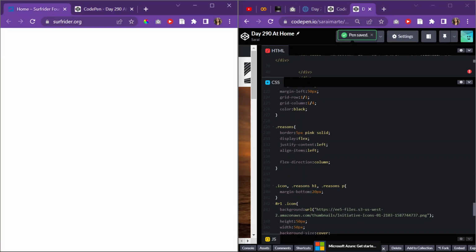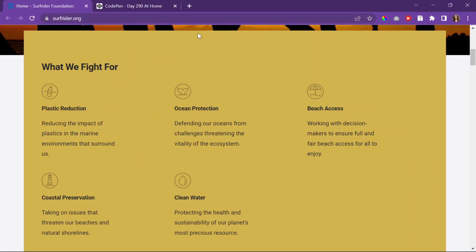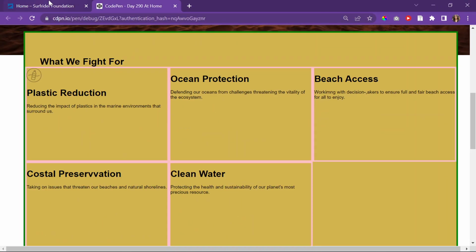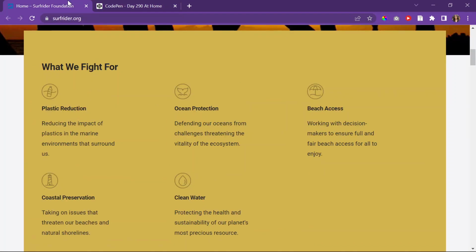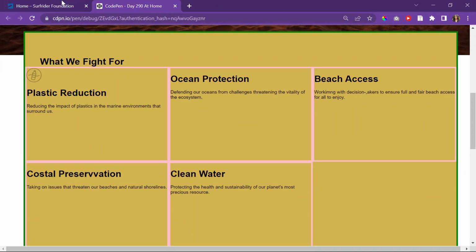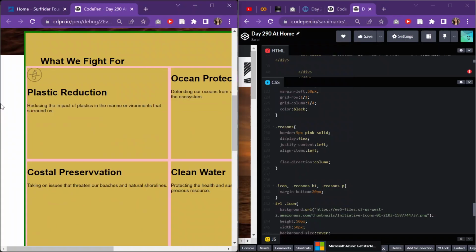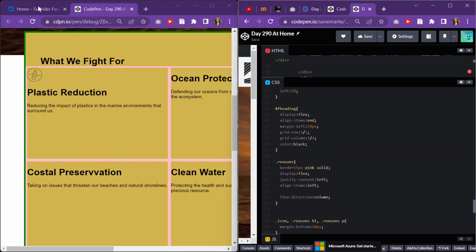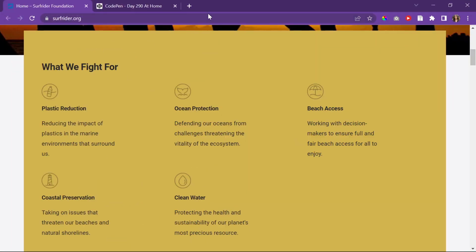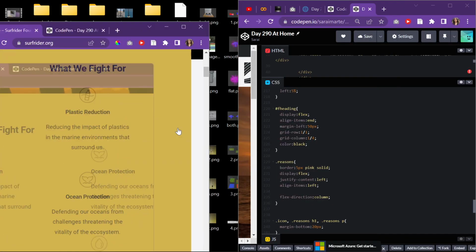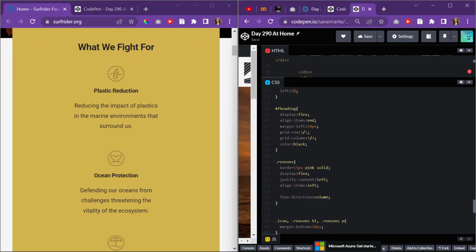Okay. Oh wow, it did work. Wow, that's surprising. Okay. And I don't like the fact that it's so annoying. The font size for the paragraphs, they're all the same font. So for the reasons, I need the font size to be what, like 12 pixels?